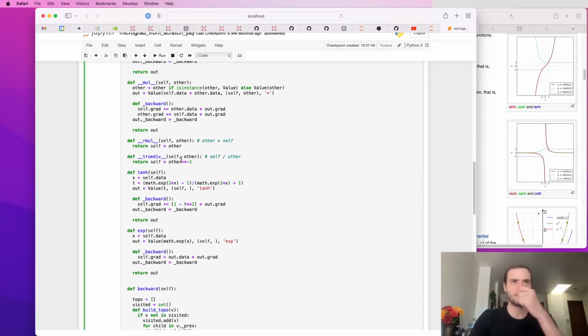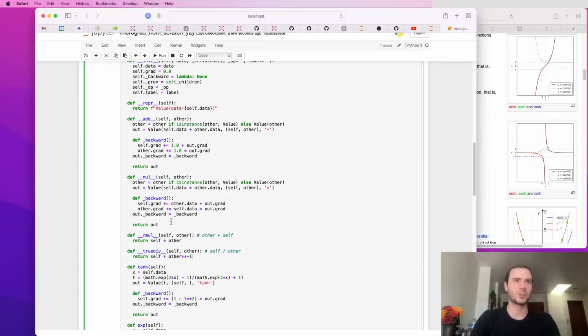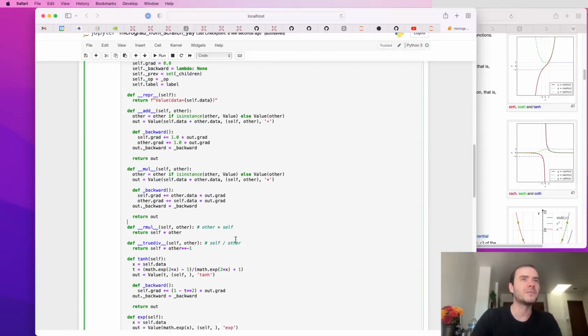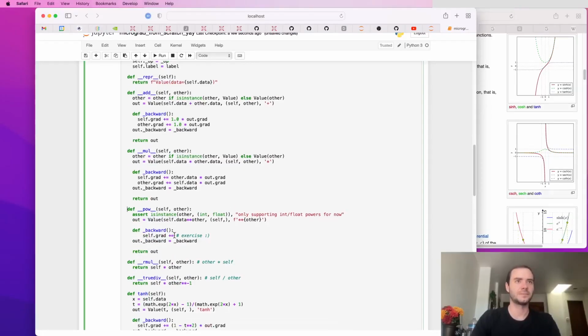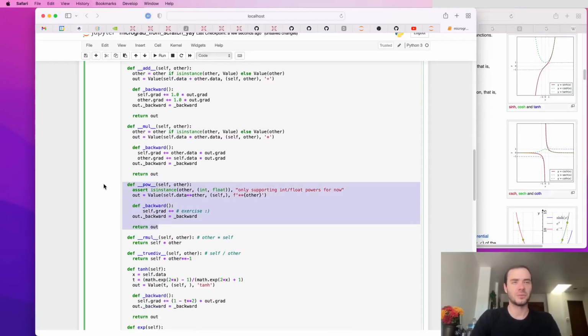And now, a value raised to the power of -1, we have to now define that. So we need to implement the pow function. Where am I going to put the pow function? Maybe here somewhere. This is the skeleton for it. So this function will be called when we try to raise a Value to some power, and other will be that power. Now, I'd like to make sure that other is only an int or a float.